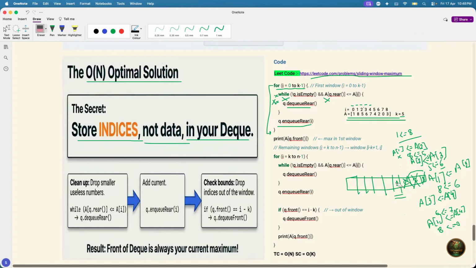So let's move this 1 to here so that we get more space to write. So now this 4 will be coming to the rear, since we only enqueue at the rear. And finally, since it reached 4, this for loop will break and we will print a of q dot front as the maximum element in the first window.